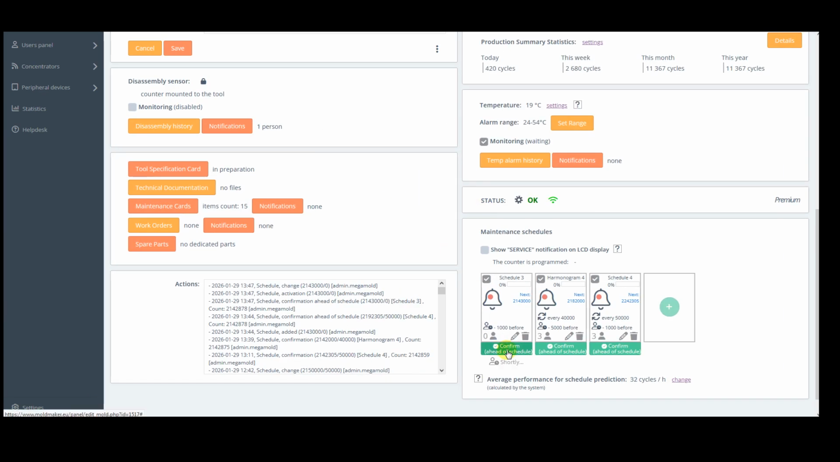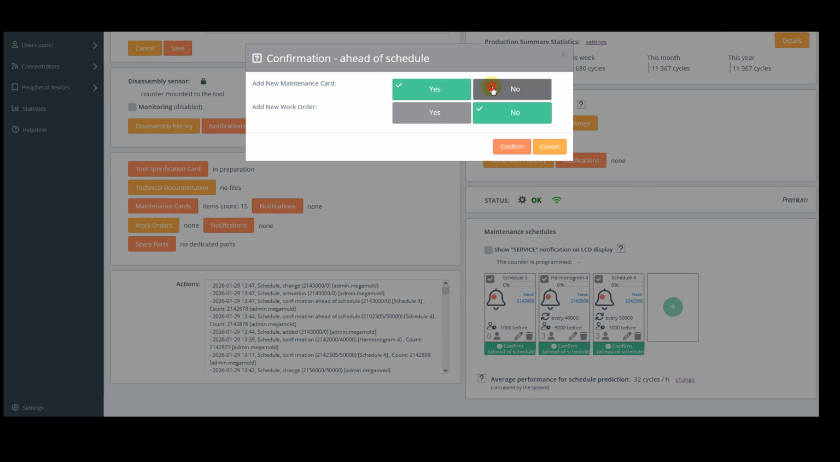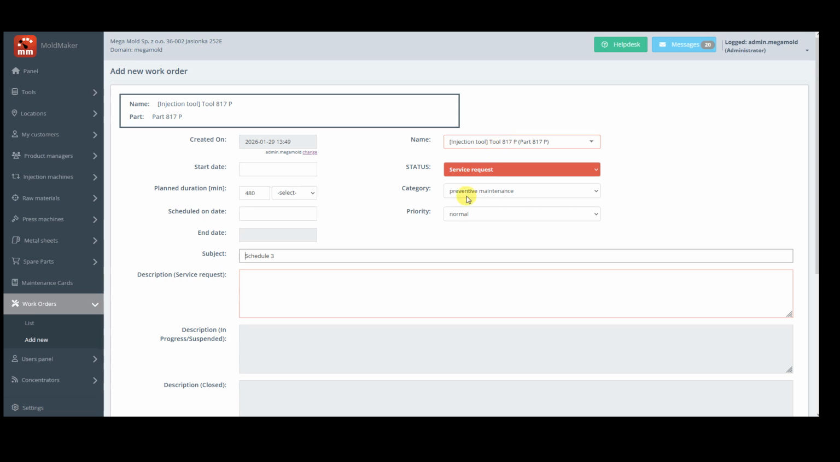The selection window appears. This time, we choose No for the maintenance card and Yes for the work order. Then we confirm. The system now redirects us to create a work order because we selected the Add New Work Order option. As we can see, the number of hours defined in planned duration has been transferred automatically to the work order. After the work order is completed, the system records the actual working time and later compares it with the planned duration. We can also observe that the work order has been assigned the same category, Preventive Maintenance, ensuring proper continuity of the process.